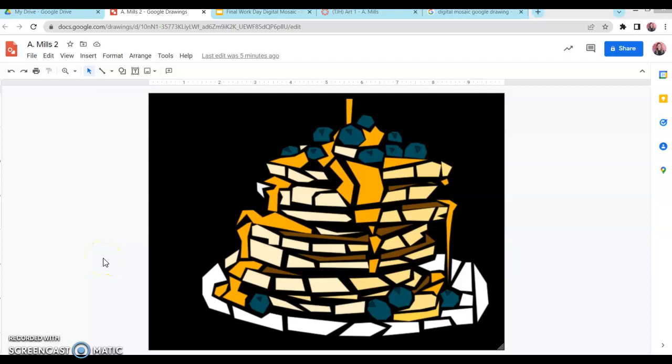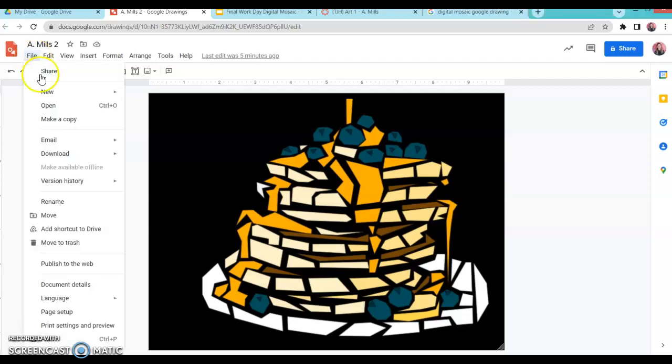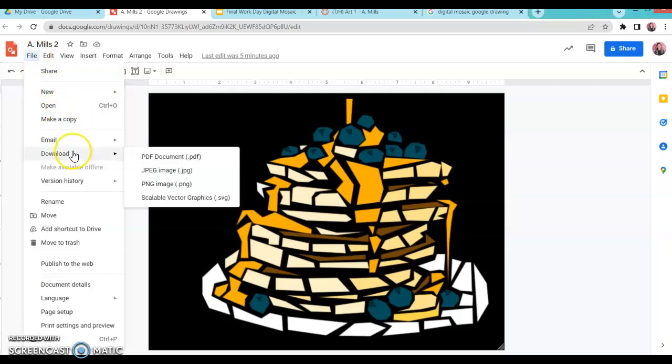Alrighty, so once you have completed your mosaic, you're happy with it, and you've looked over the rubric, making sure you have checked off all of the criteria, you're going to make sure that your first initial and your last name, as well as your class period, is written at the top where it asks you for a file name. Then you're going to come to File. You're going to come down here to where it says Download. So you're going to come down to File, Download.